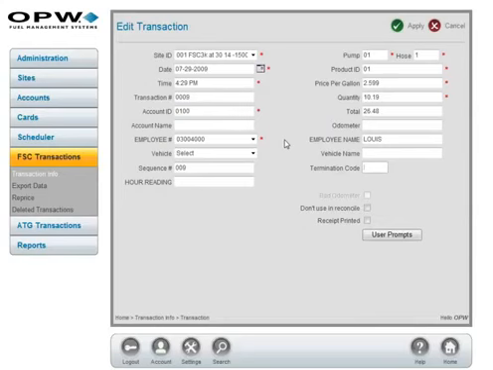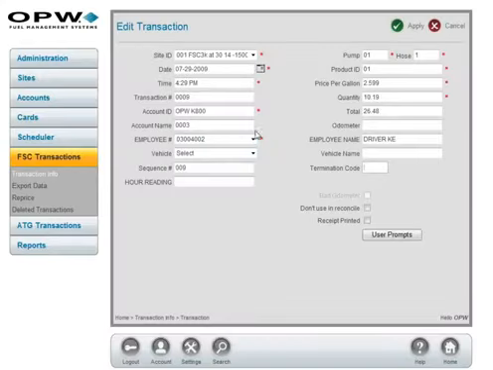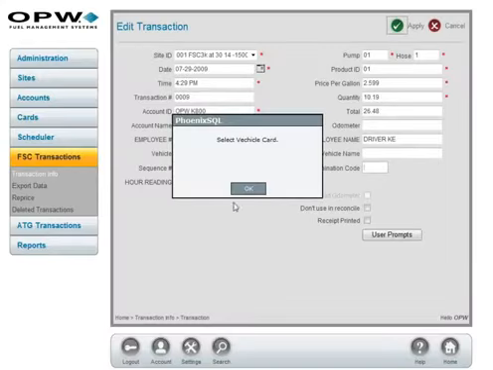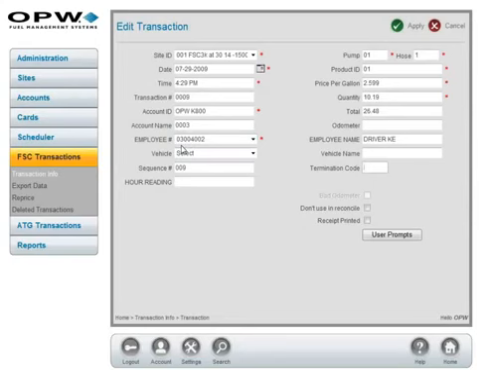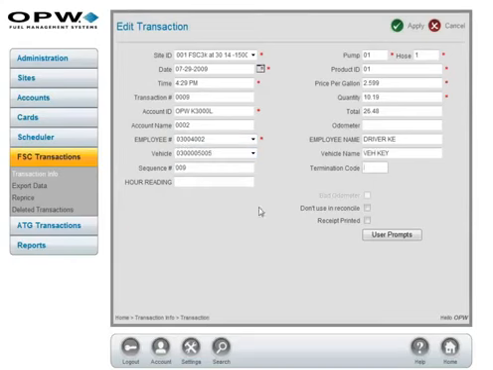Or maybe the card number that was being used was assigned to the wrong account, or the wrong card was being used, and you need to bill it to a different card. Because I changed that to a driver card, now it wants to see a vehicle card, and I can click apply there.